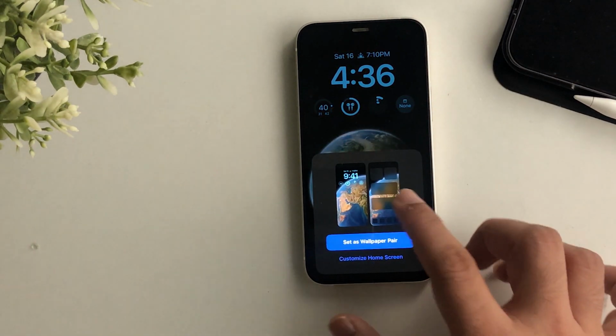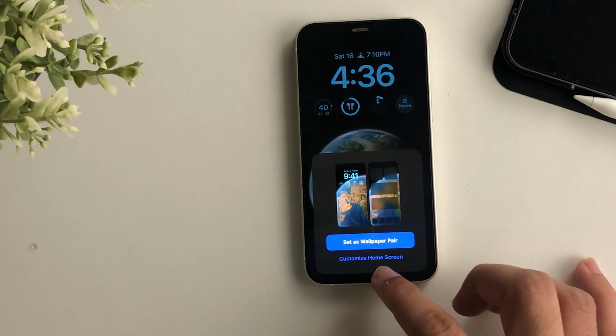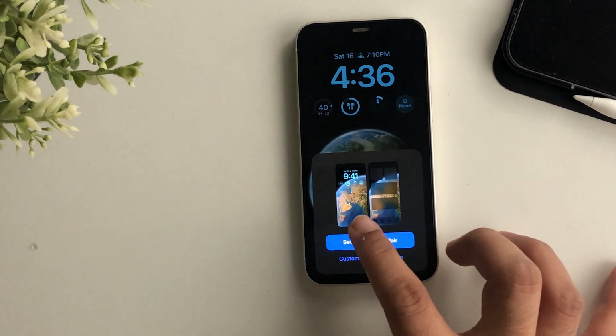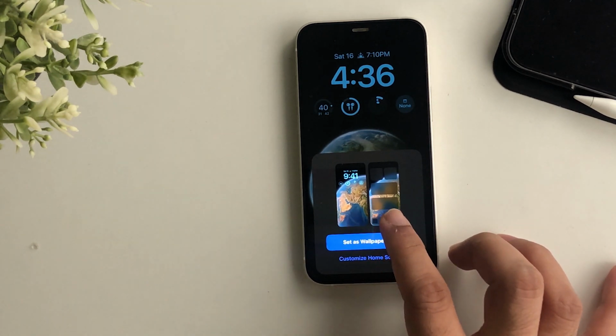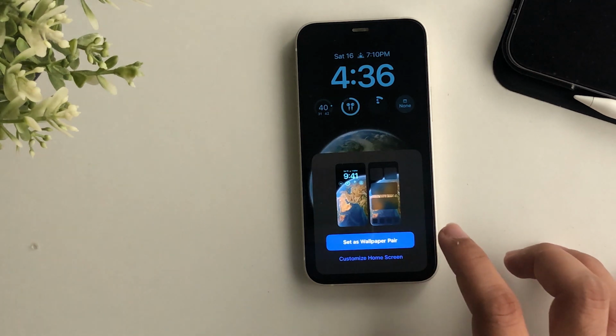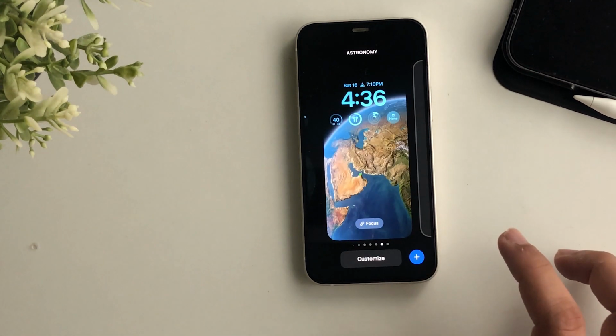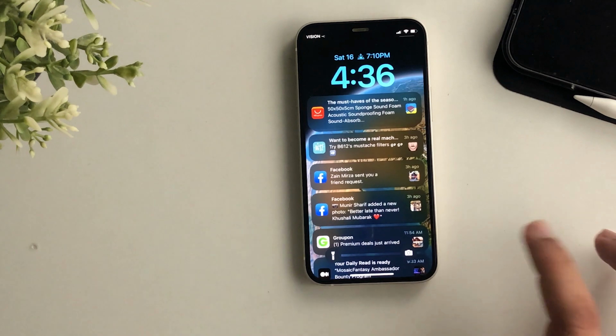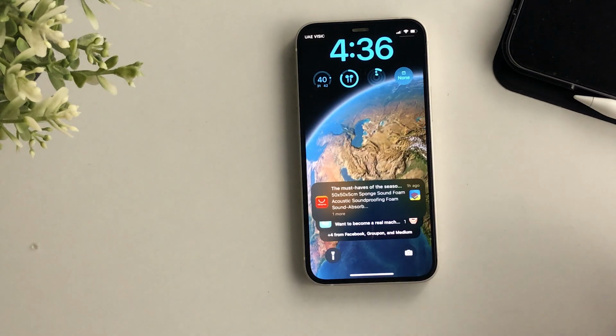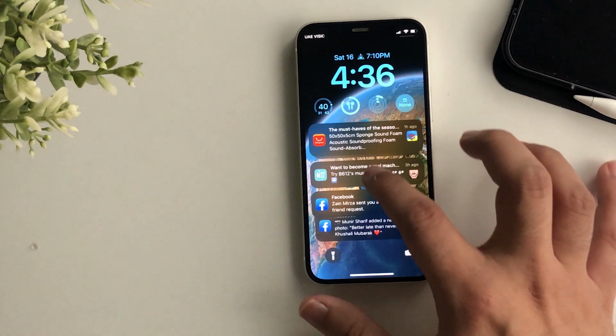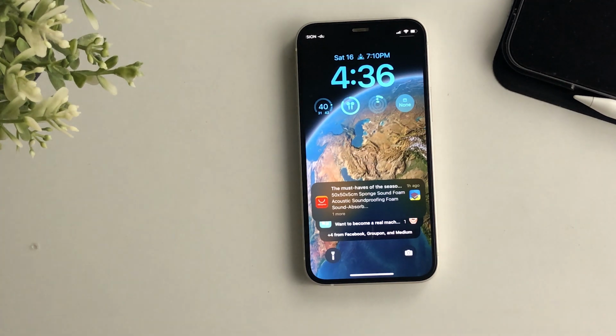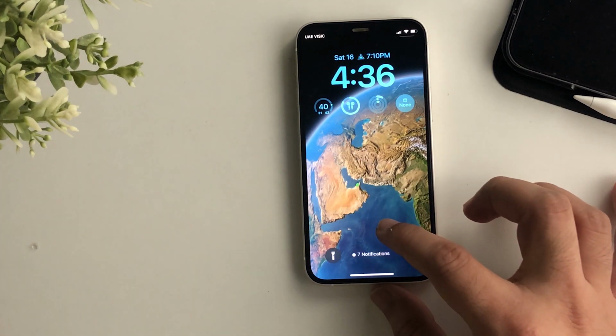Once you click done, it asks you to set the wallpaper pair as well. They have a pairing for the lock screen with the wallpaper. So I will click set, and it's been set as well. It's quite interesting.